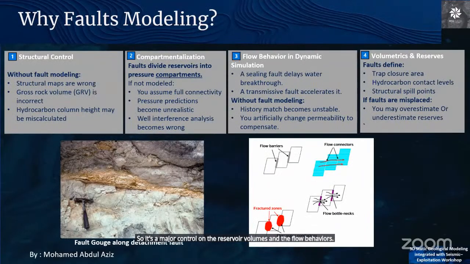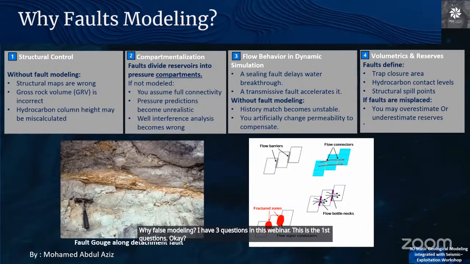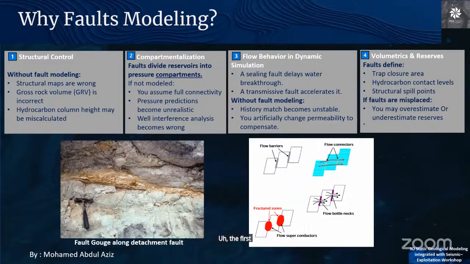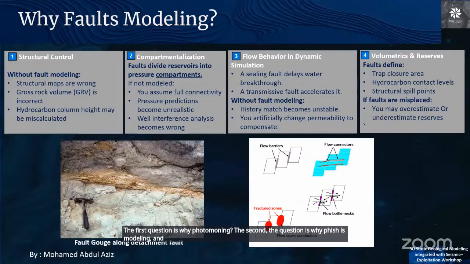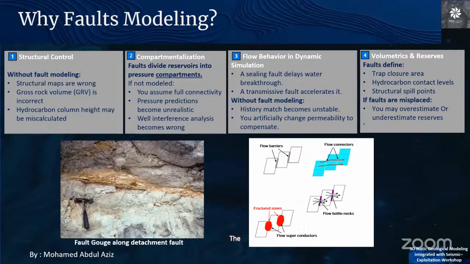Why fault modeling? I have 3 questions in this webinar. The first question is why fault modeling? The second question is why facies modeling? And the third question is why petrophysical modeling? The answers will come on the slides.